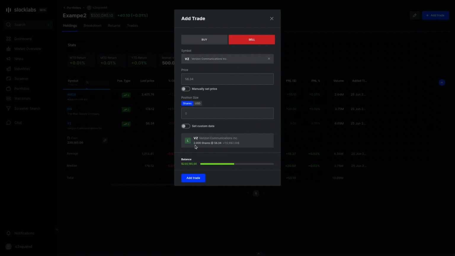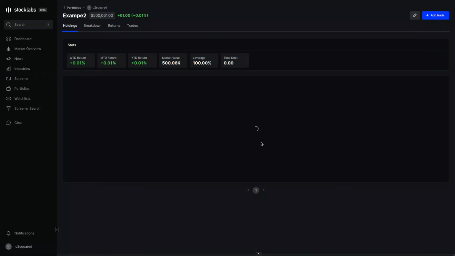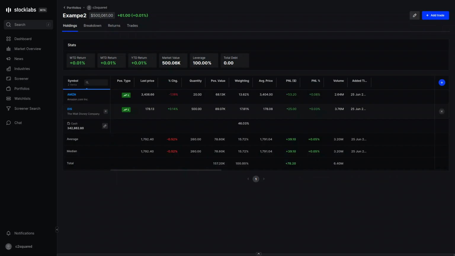So Verizon tells us we have 2,000 shares in here. So I'm just going to get rid of all 2,000 of them. And then it'll just tell you that that means the position will be closed. And we say, okay. And that'll be that. I just realized I forgot the L in the name of the portfolio, but that's okay.